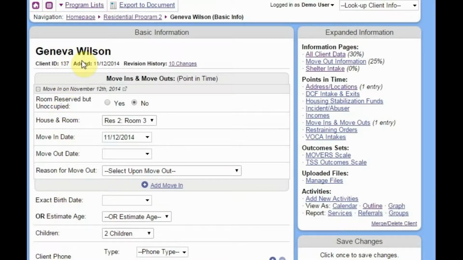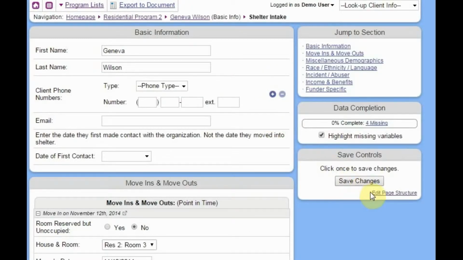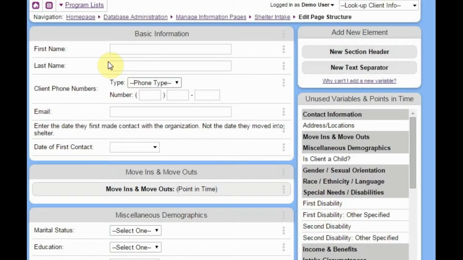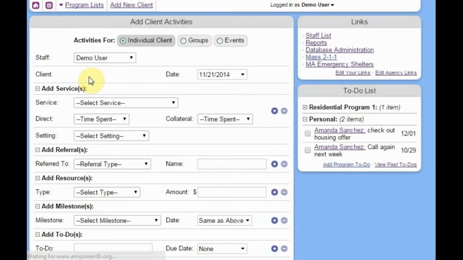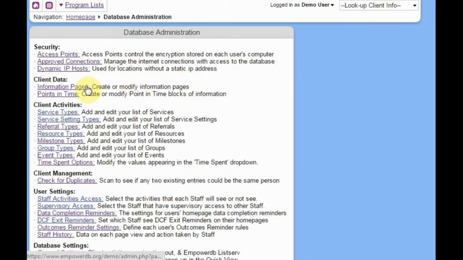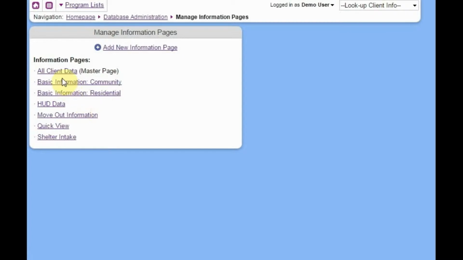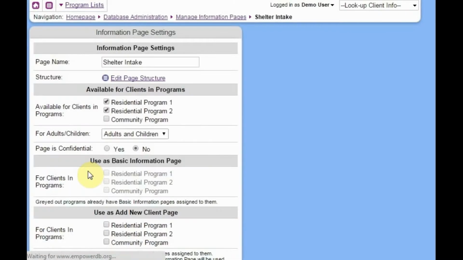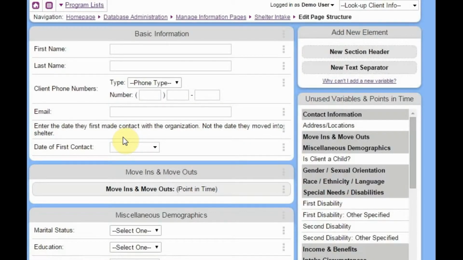There's actually a couple of different ways that you can access the settings to edit the page structure. The first is you can just look up a client, select an information page that you want to edit, and then database administrators on the bottom right will see this link, edit page structure. Click on that and there you are. The other way is you can go from the home page, go to database administration, go to information pages section, select the page that you want to edit, and then select edit page structure.